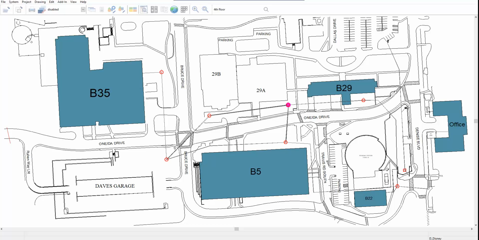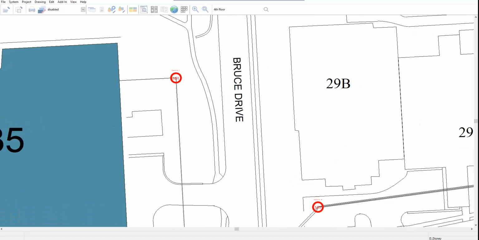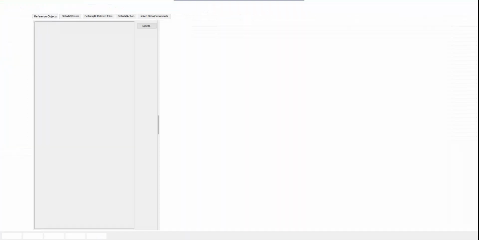This visual tool allows us to effectively monitor the routing of our outside plant cabling, ensuring that our installation process remains organized and efficient. As we zoom into the drawing, we can observe the pipe run that exits from the data center in Building 35 and enters the manhole system.